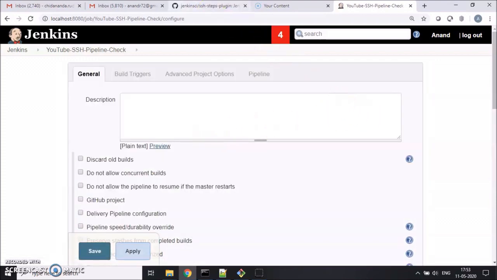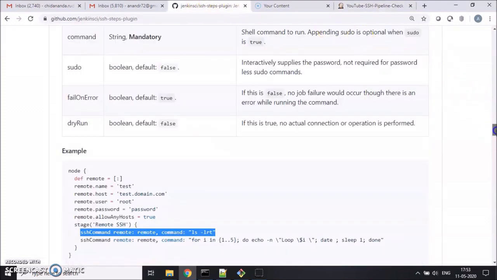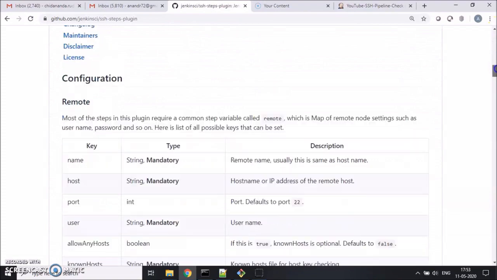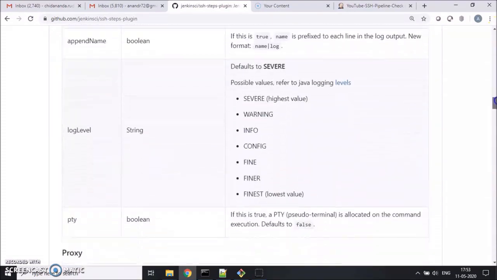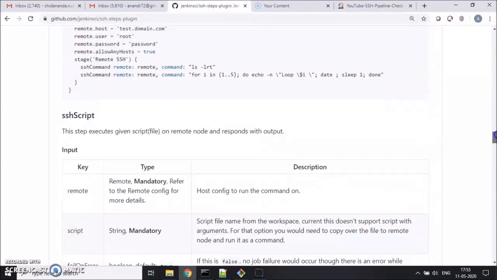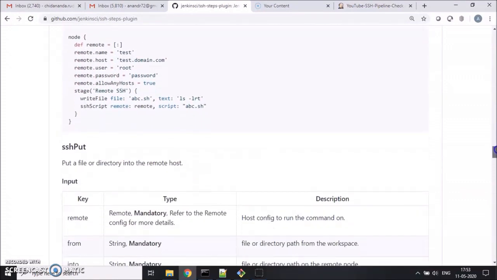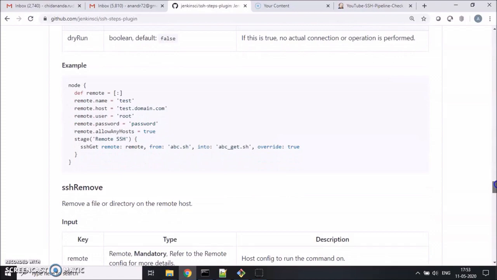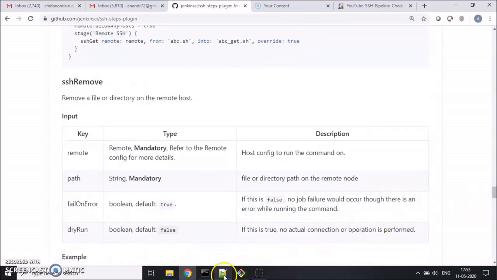Now this is the home page of the Jenkins pipeline plugin that I've used, the SSH steps plugin. I can put this up somewhere in the documentation of this video. This has very detailed steps as to what you should configure, how to configure, and what are all the different commands that the plugin supports. Now I picked up a small excerpt from this particular homepage, and let me just show that to you.